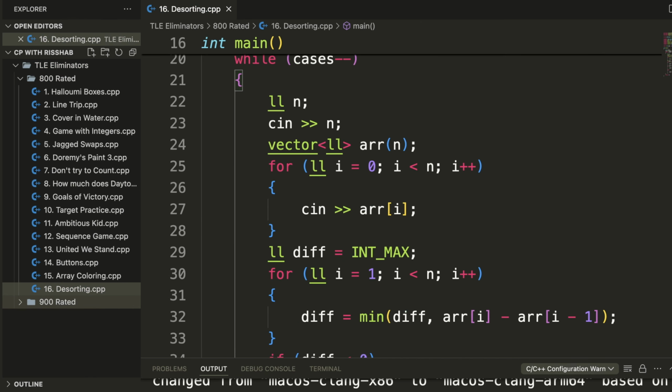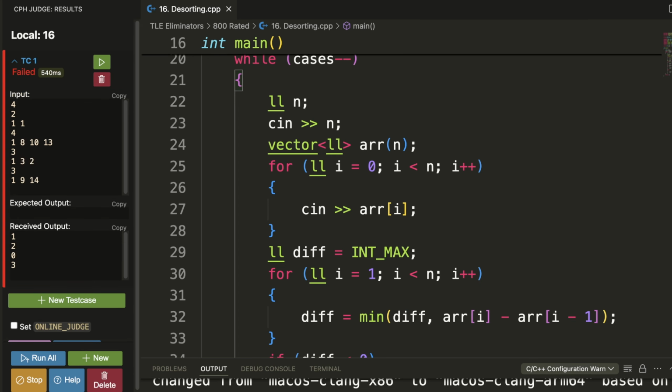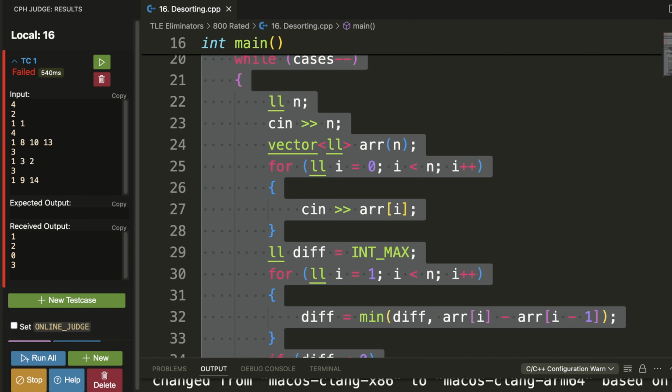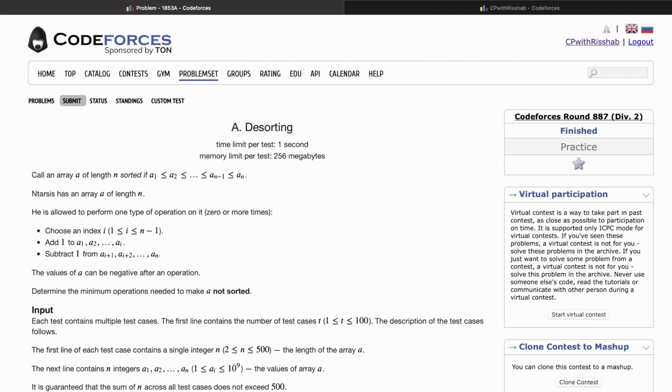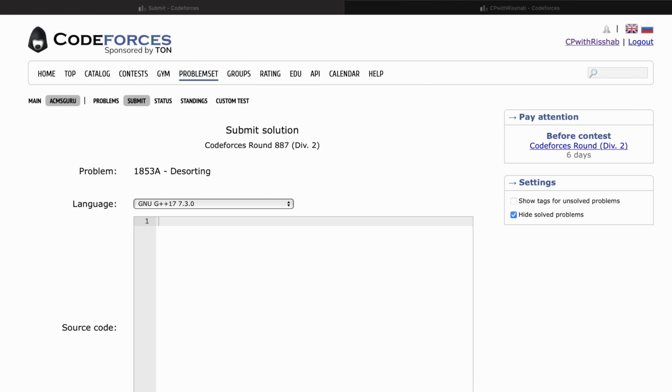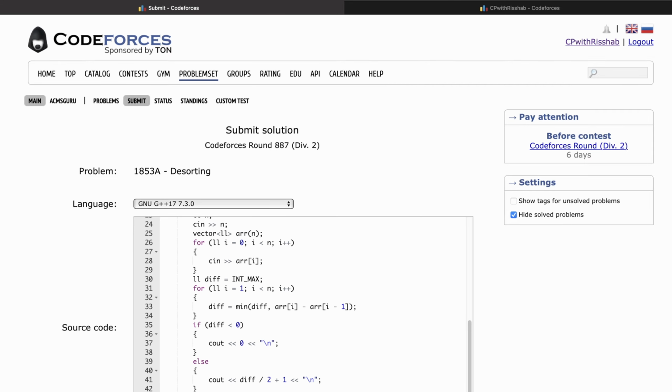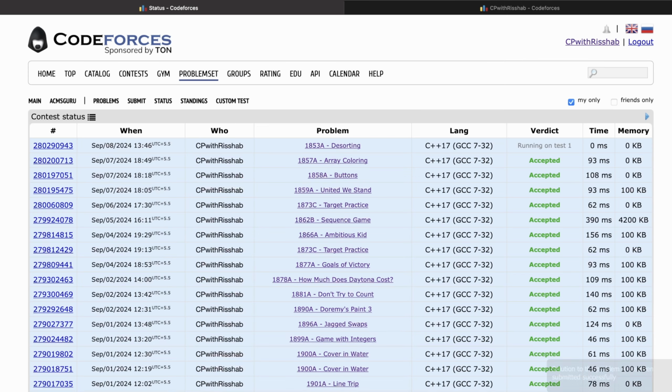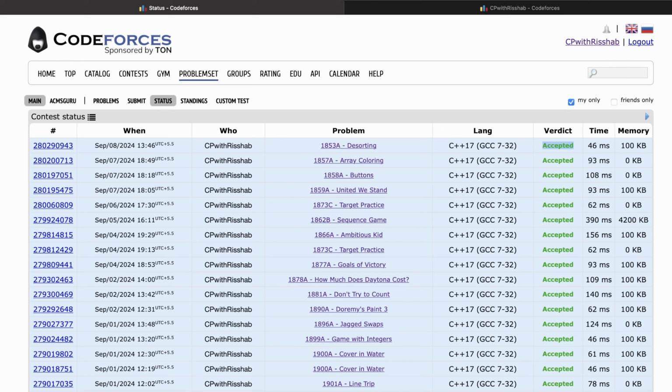Let's try for the sample test cases now. This should be 1, 2, 0 and 3. So the answer is correct for the sample test cases. Now let's try to submit it. Submit, and submit. It is running and the solution got accepted. That means our approach and solution is correct.